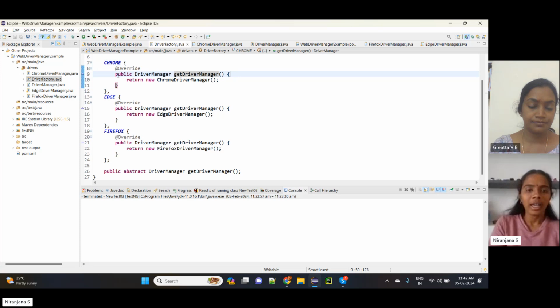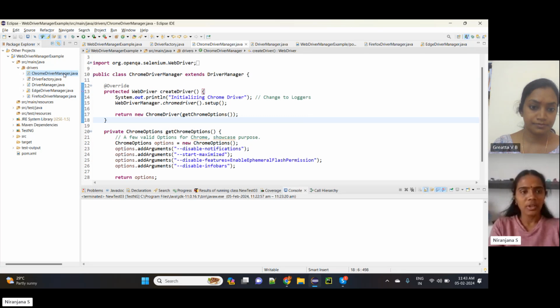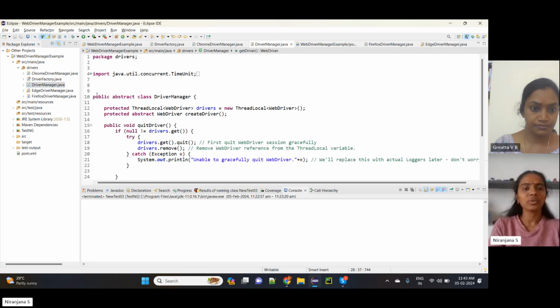inside this method I have returned a new object for the Chrome driver manager. All these driver manager classes, Chrome driver manager, Edge driver manager and Firefox driver manager, are the Java classes that we have created here. Before going to Chrome driver manager, let me open driver manager. This is an abstract class, and we have created drivers as a protected variable. It's a new web driver we have created.